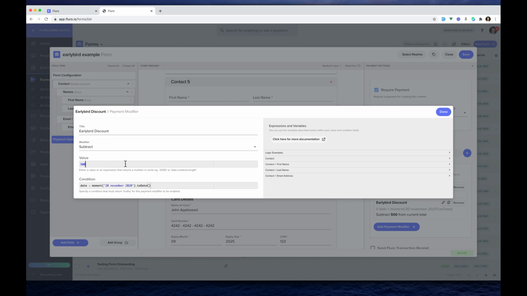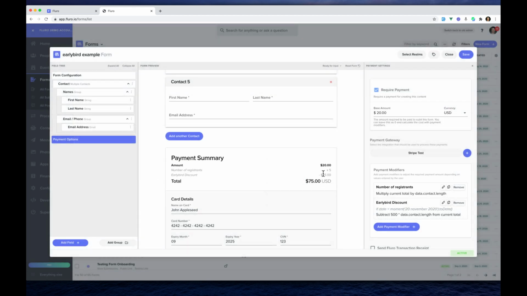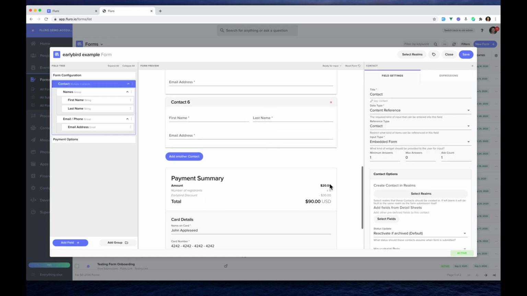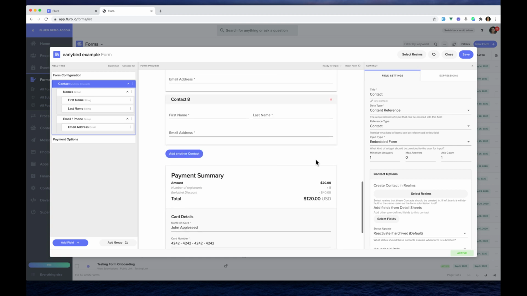people, so $5 off each ticket. So if I want to do that, on the right hand side I can click contact over here, and I'll just copy that contact length by clicking there, and I'll just paste it in here. And I actually want to do $5 times the number of contacts. And if I click done, it'll be 25. And now every person that I add to the form adds another $20 and takes away another $5. And that's how we can write our expressions to calculate and modify the price of the form.